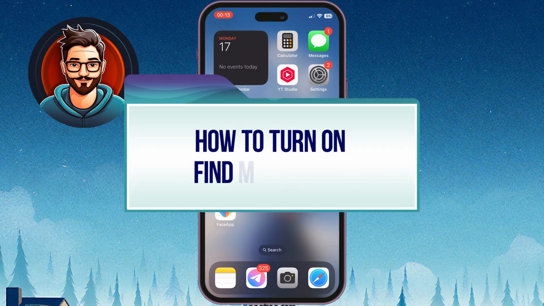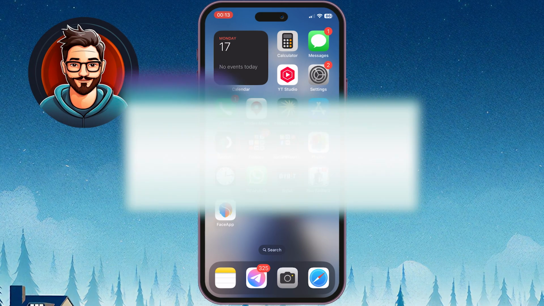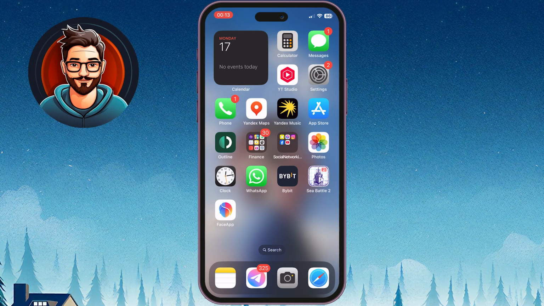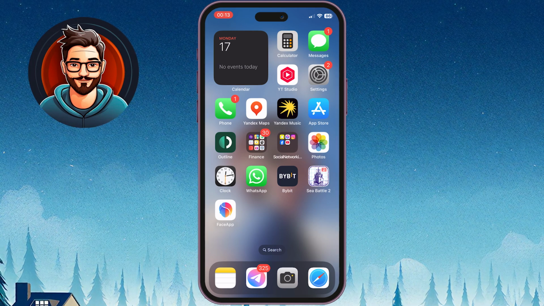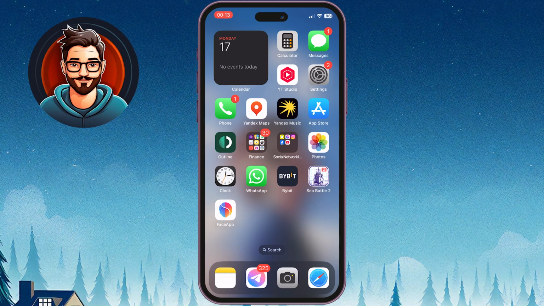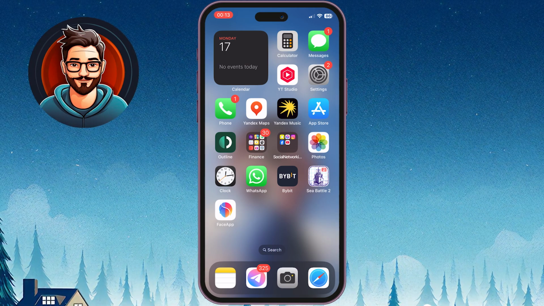Today I'll show you how to enable Find My iPhone, a must-have feature that helps you locate your iPhone if it ever gets lost or if you need to share your location with someone. If it's not already turned on, here is how you can do it.